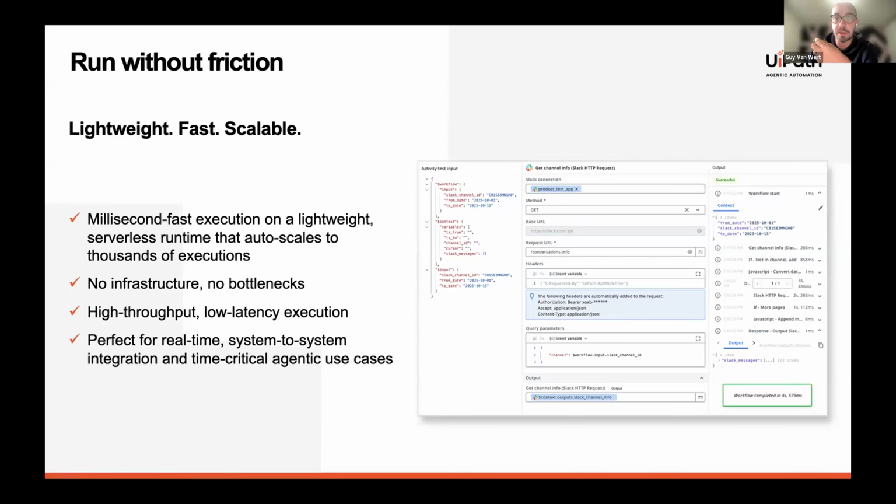In the middle, you get a very familiar way to do configuration of your activities. This is an example of the HTTP request. We've enhanced that HTTP request to be even more transparent and useful when you're executing APIs. If you have a connection, in this example to Slack, you can just start executing API calls on top of that connection, and we try to make that very frictionless.